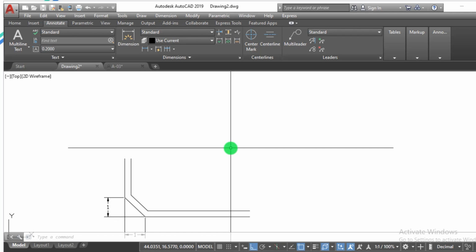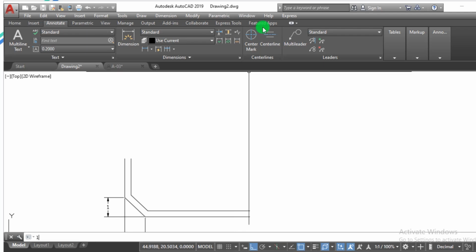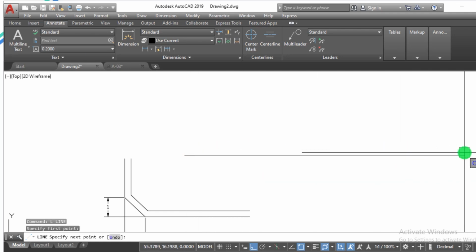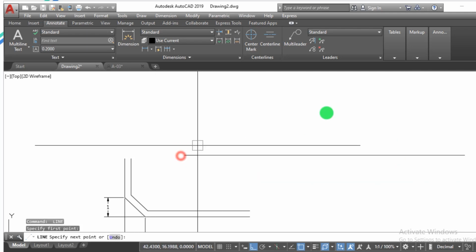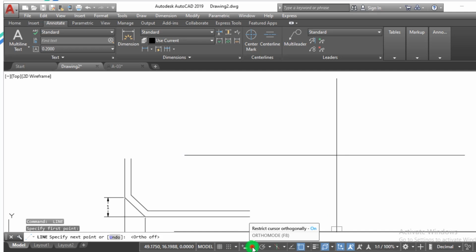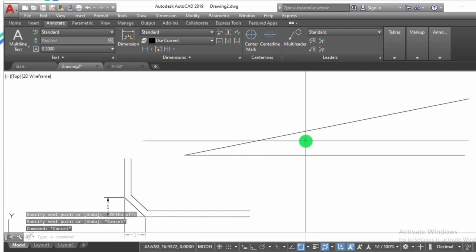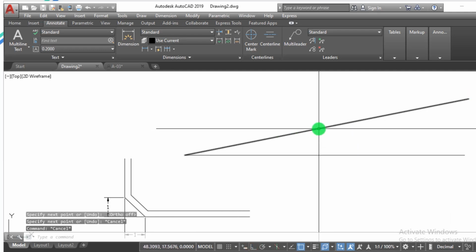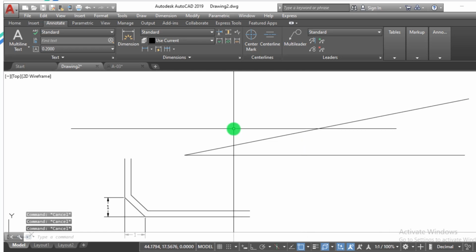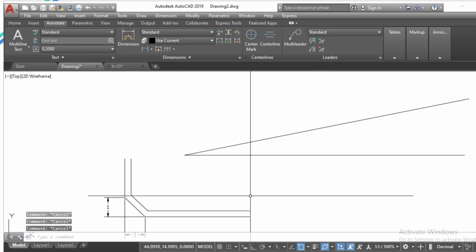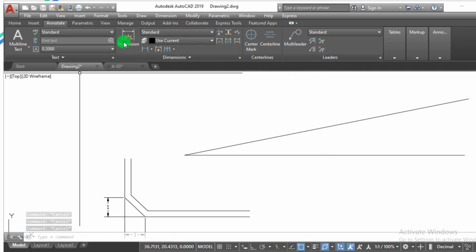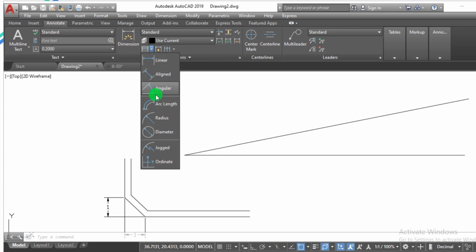So next is when you are supposed to take the dimension of the angle between two lines. Let's say I have a line, a road line, and there is a slope over here. I want to measure the angle between this edge and this horizontal line. So what do I do? Again, go to the Annotate tab, and in the Dimension panel you have this angular dimension.